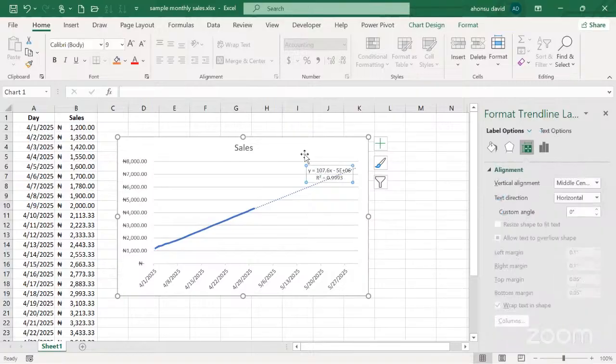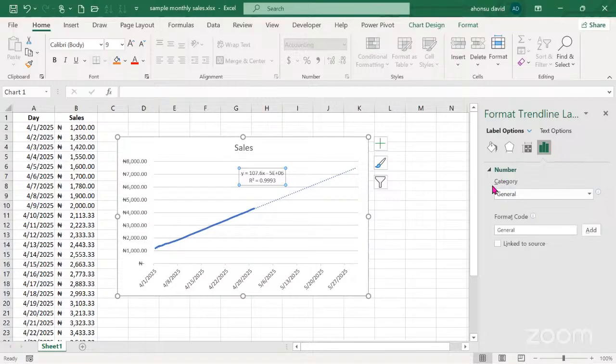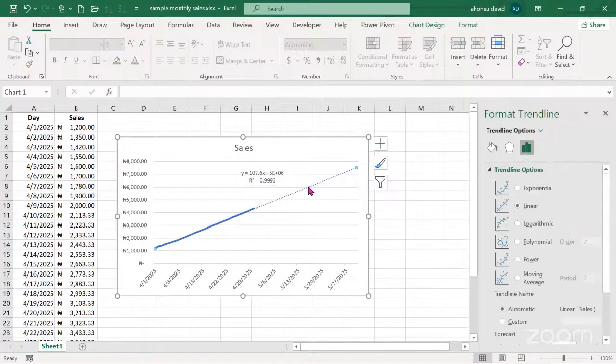Good. So let me quickly explain this to us. This one is talking about the R square value. Let me click on the trend line again. We are using that to find which of these trend lines explains better what is happening in our data set. The value of this R squared is usually between 0 and 1, and you want it to be as close as possible to 1.